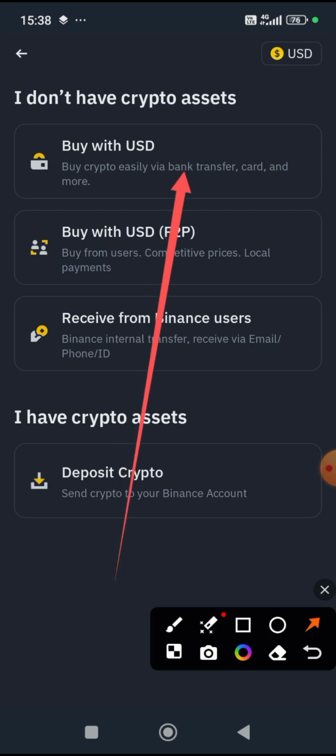The first one is Buy USDT, so buy crypto easily via bank transfer, cards and more. The second one is Buy with USDT P2P, and like I said earlier, the P2P is not working in Nigeria. You can only trade P2P on Bybit and, let's say, BitGet. Then we have another option, Receive from Binance user. Yes, Binance user, you can use maybe email or phone ID, and the other one is Deposit Crypto.